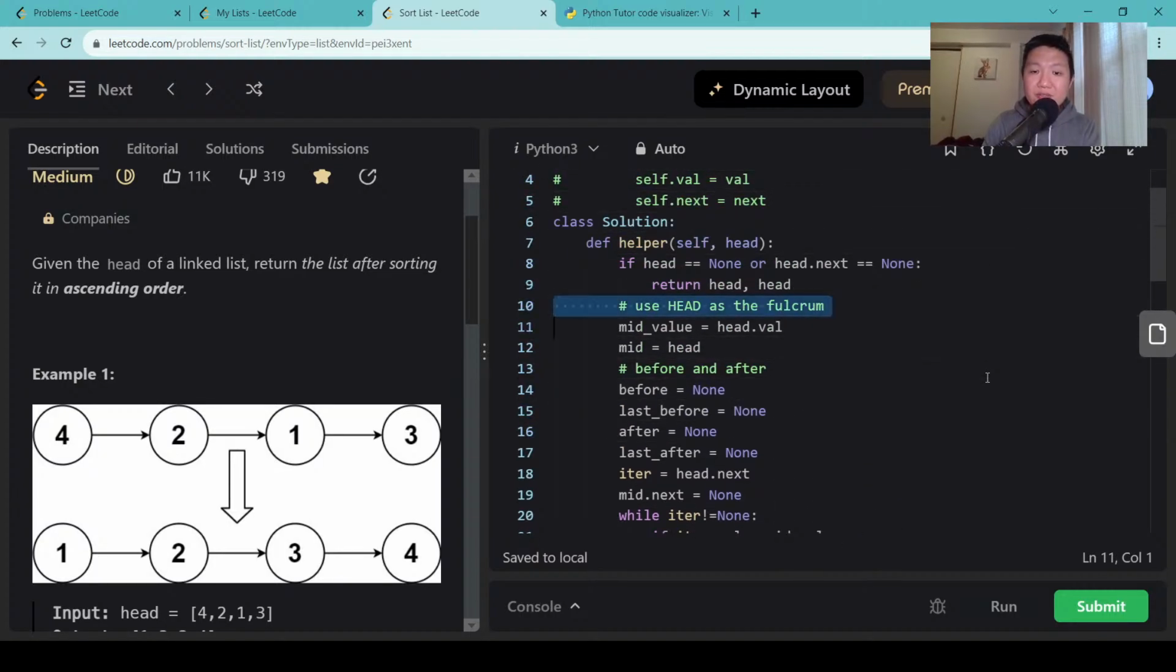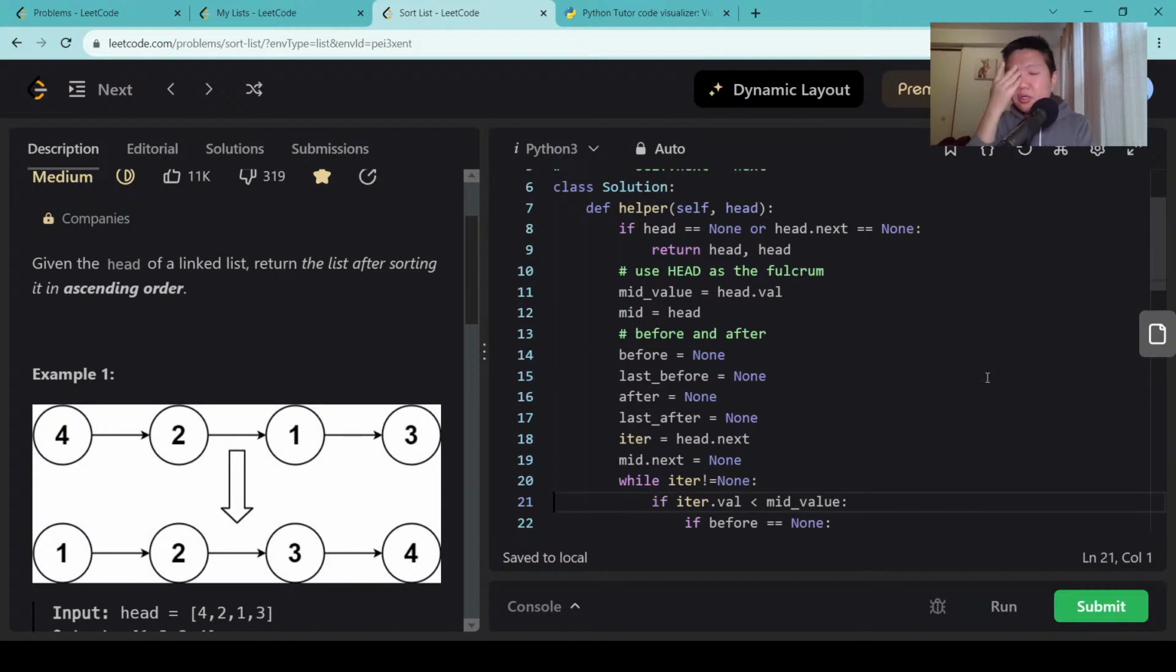So we have head as the fulcrum. Mid value equals head dot value. Mid equals head. Okay, so far so good. Before and after. Okay, before last, after last. Oh, I remember this part.